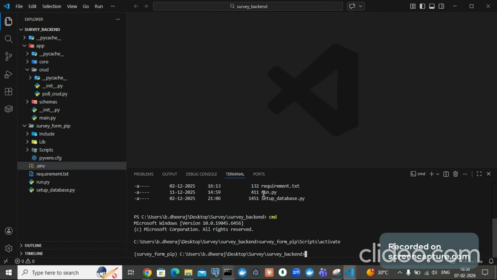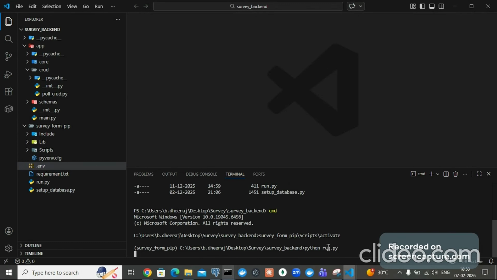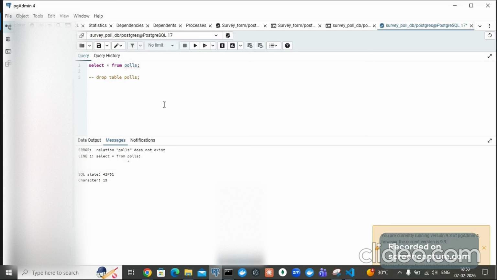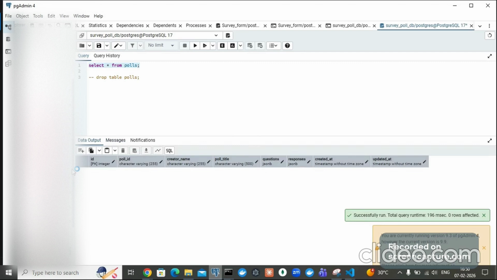So simply run run.py, which handles everything. To run this application, python run.py is required. That helps to create the backend database automatically, dynamically. If I run this, if you see here, the polls table is created. So this is my poll structure: ID, poll ID, creator name, poll title, question, responses, created at and updated at.